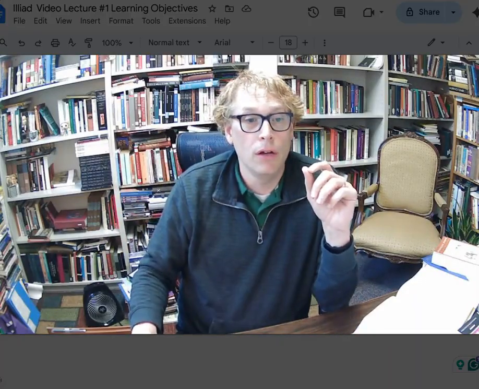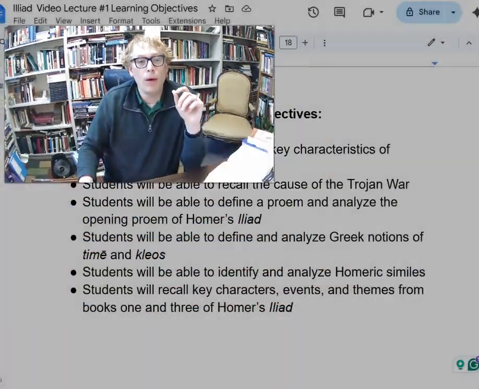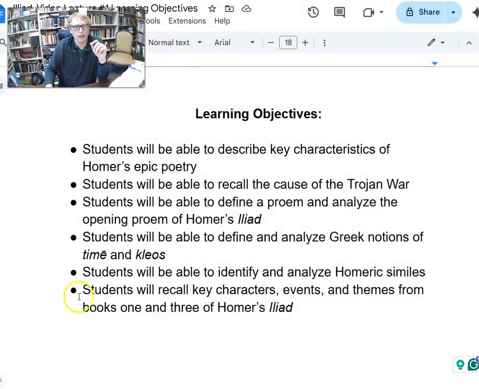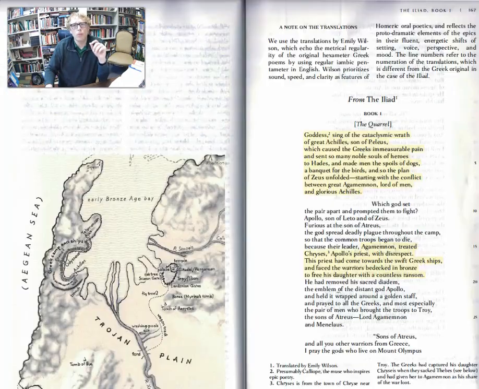All right, let's move on to our next learning objectives, and actually let's move into book 1 of the Iliad. So next up, I want to talk about what a proem is, right? In a proem, so here we've got the text of the Iliad, and a proem is an opening prayer to a goddess, to a muse specifically, for help telling the story. So let's read the first lines of the Iliad together.